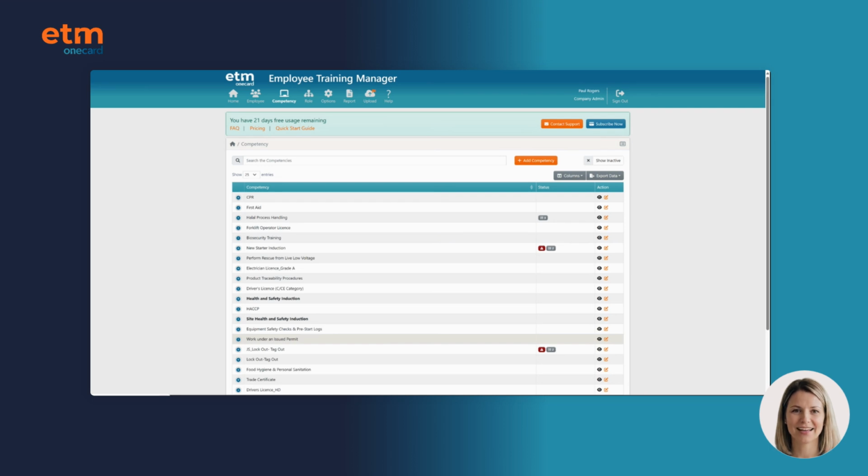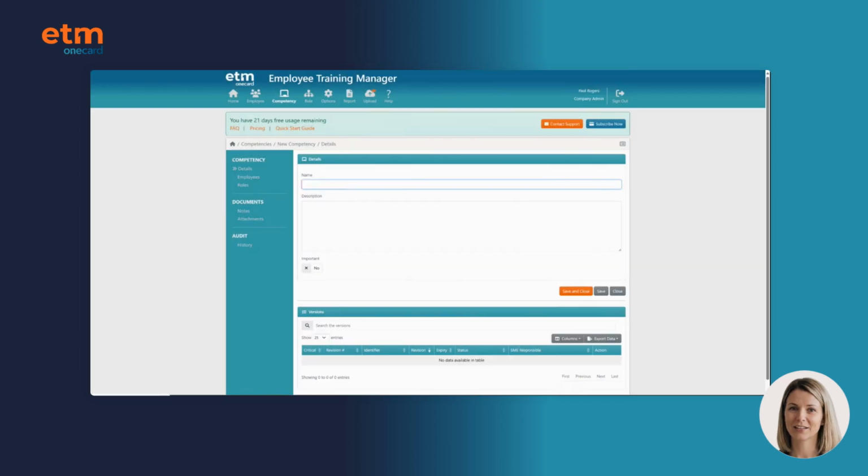The important thing isn't the specific codes you choose. What's important is creating a naming convention that makes sense for your organization, your industry, and your clients. A little planning at the start will help keep your competency library organized, scalable, and easy to maintain as your business grows. Okay, let's add a competency.